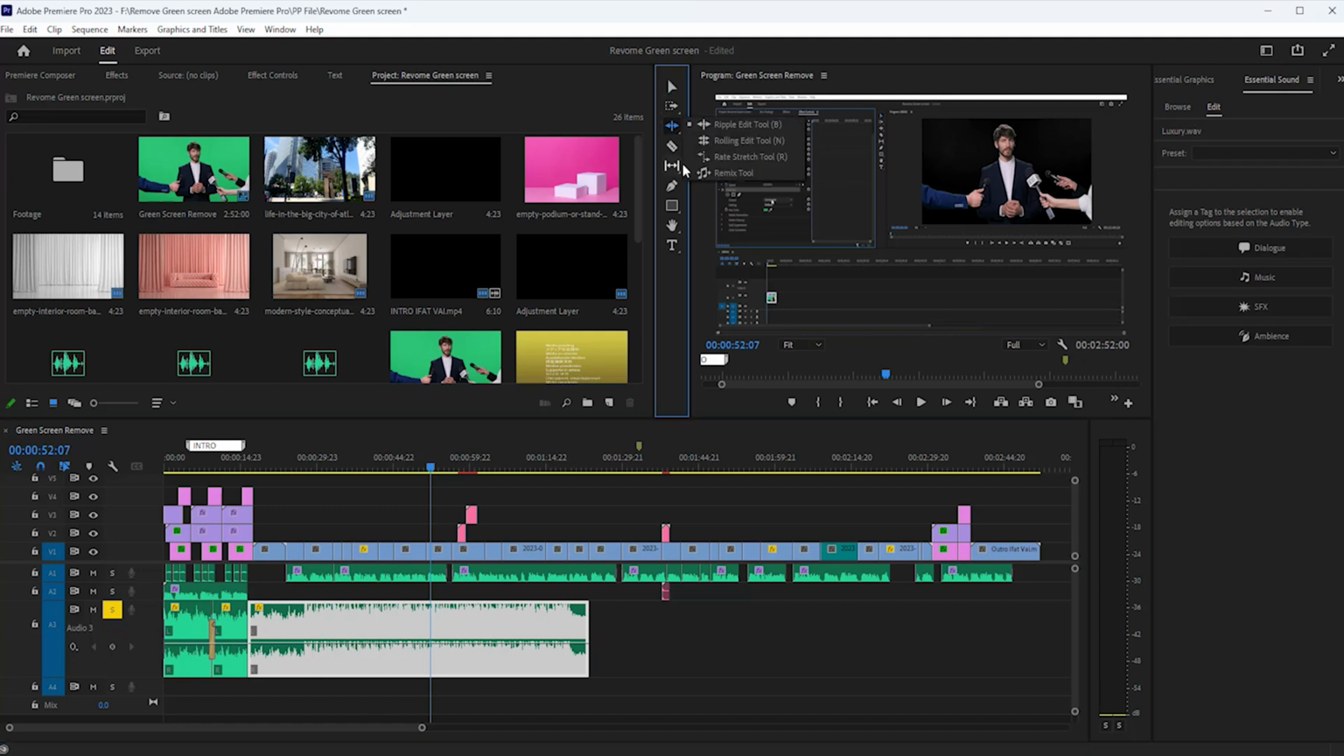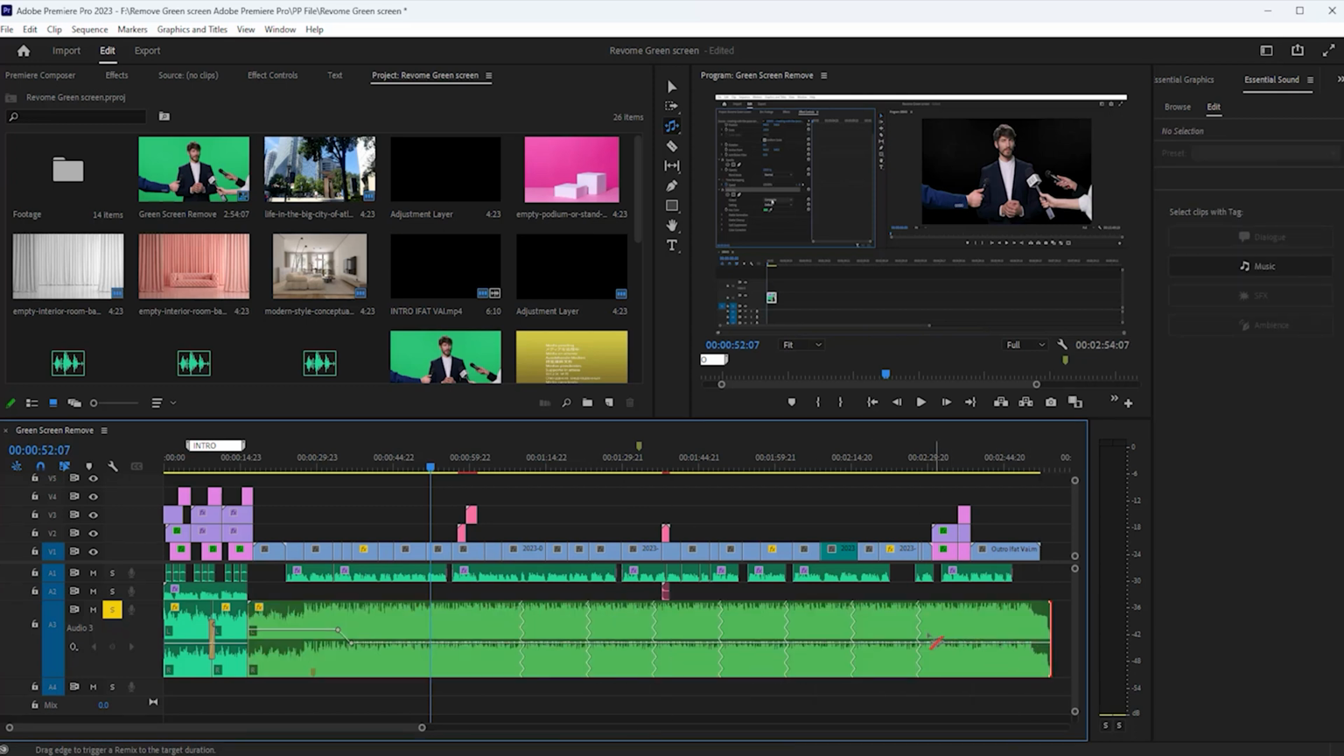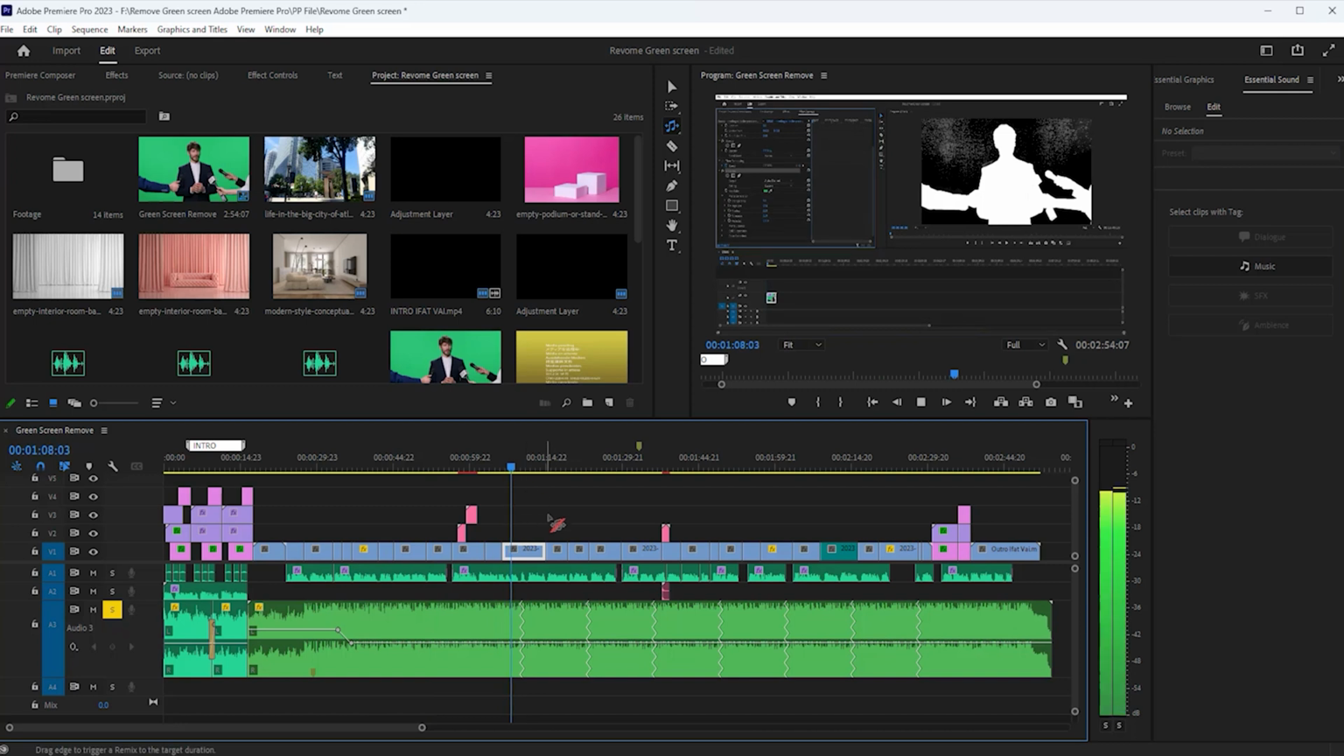Hold on this icon and select the Remix tool. Now select this music and drag it as much as you need. Premiere Pro analyzes this music and extends it. Now see, these are the cut points of this music. We need to preview it. Yes, it really works well.